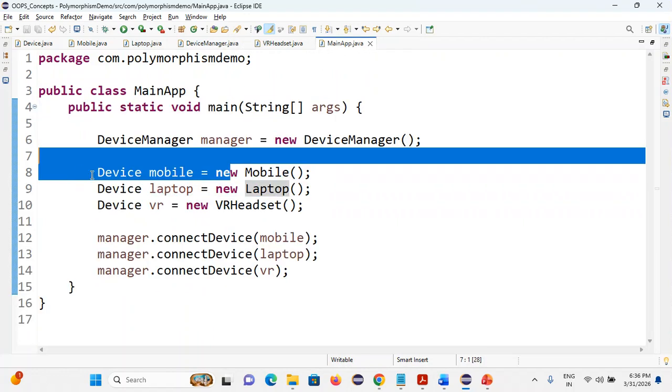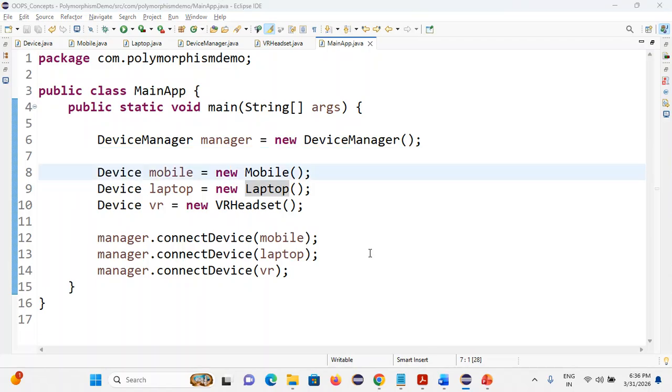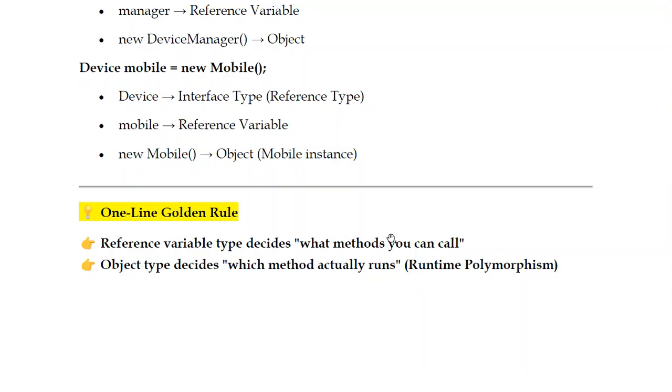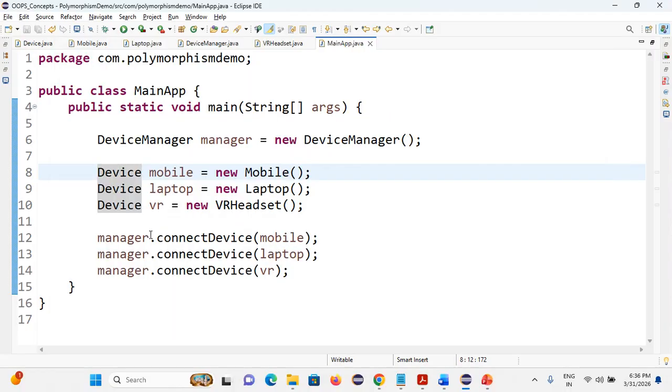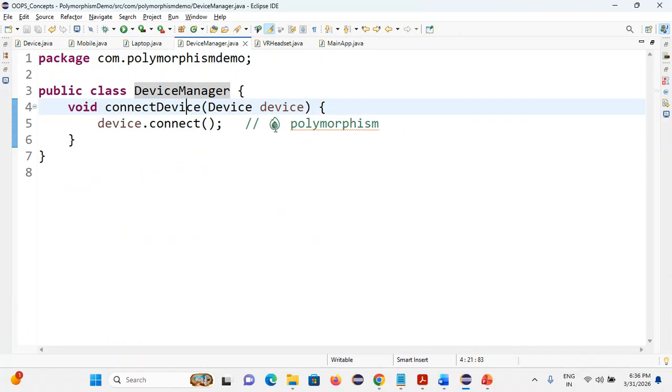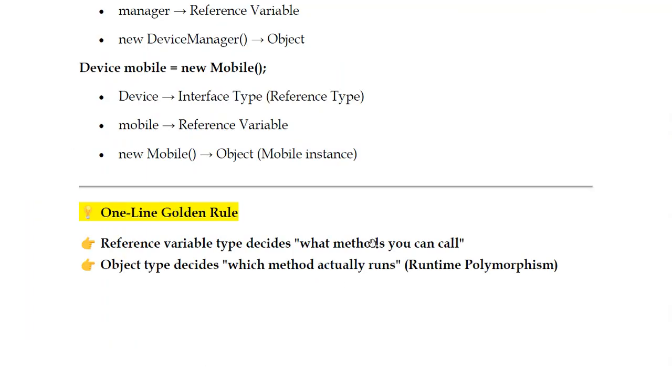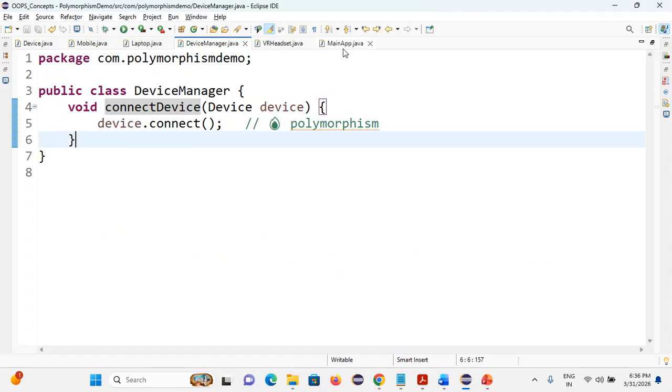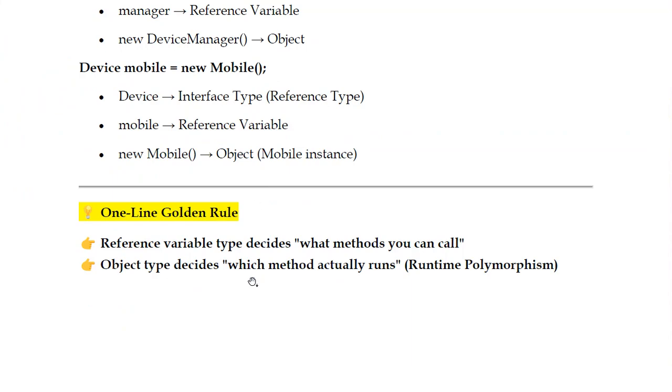Here, see what method you can call, or to whom you can access. That's why this is decided at compilation time, by the reference type. But only at runtime does the proper execution happen. Which method actually runs is the main thing.